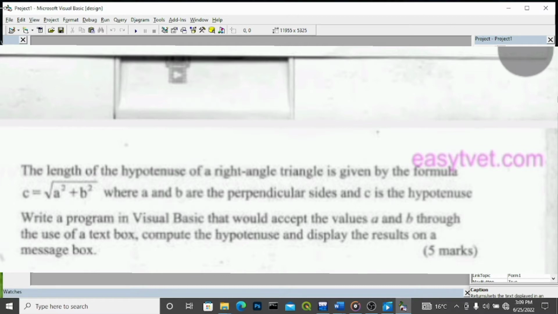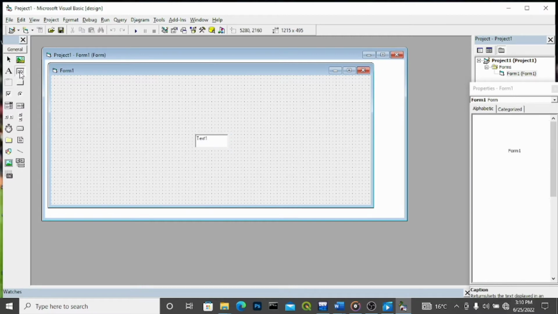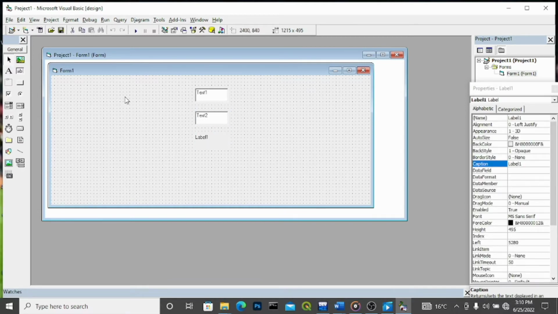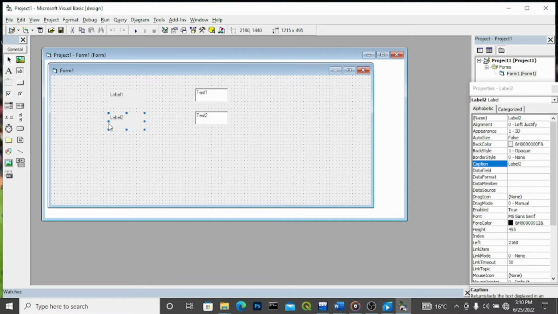So this is our interface. And our interface is going to contain the controls, that is the text boxes, text box 1 and text box 2. So let us just arrange our interface, and then we will place labels to show the message. So we'll have two labels and two text boxes.